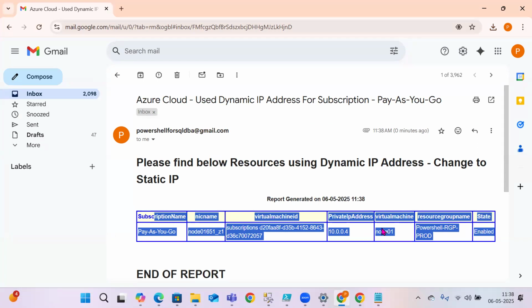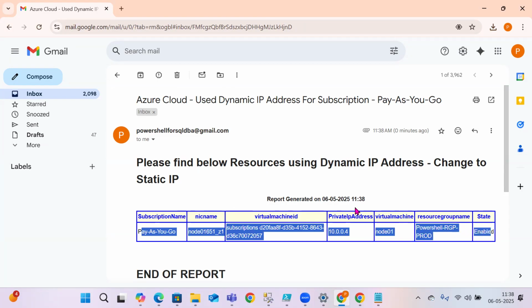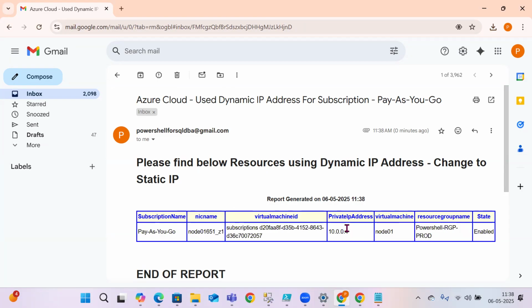private IP addresses, right? If you want a report like this, you can go and create it. If you want a report in another way, like it has to be sent for all private IP addresses, and where it is using dynamic it should come in red color, you can do the coding depending upon your requirement. But my requirement is just to send the report for the one having the dynamic private IP.